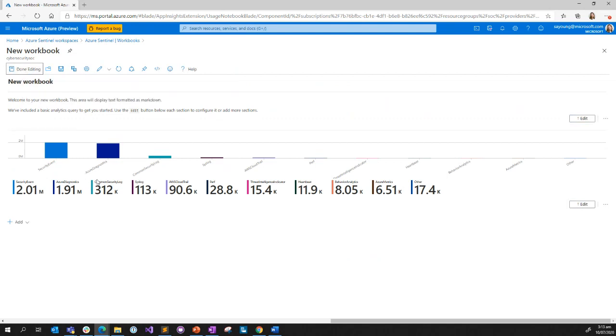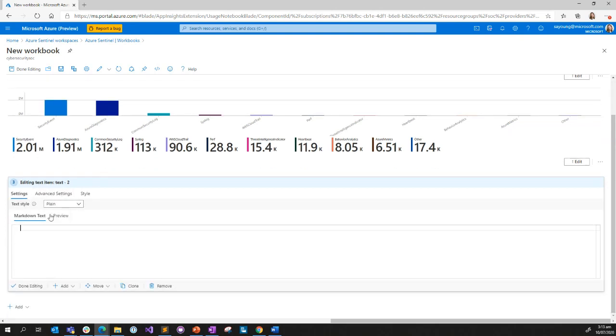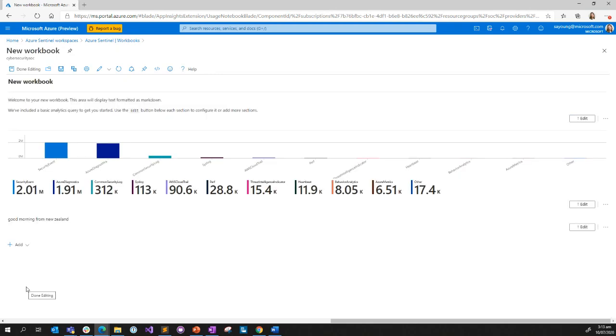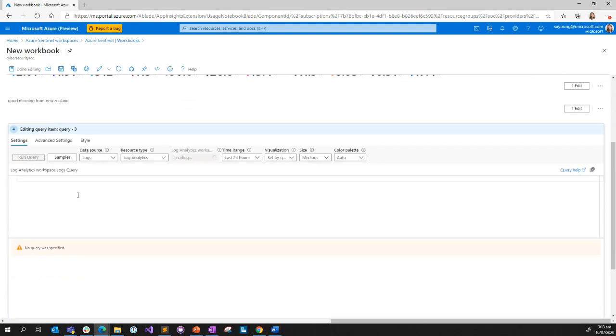So if I go to edit, we can start adding new things. I can add text. The text can be in Markdown. I can't type this morning. So we can do really easy things like text. We can add parameters. A lot of the time, you can add in queries here because the majority of our workbooks are powered by queries in the back end. And then we can add lots of different things here. So I realize I'm talking very high level here, but this is how we start adding things and building a workbook.